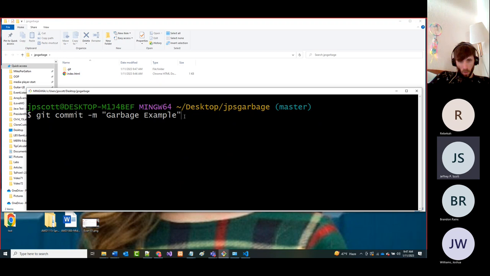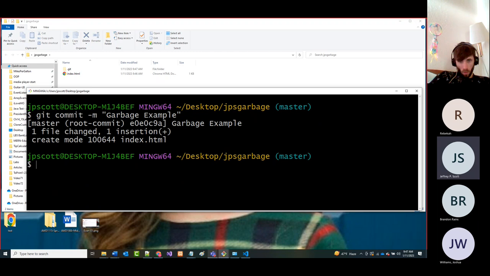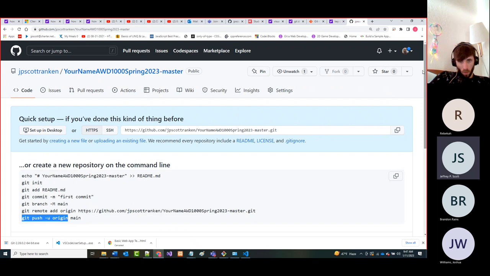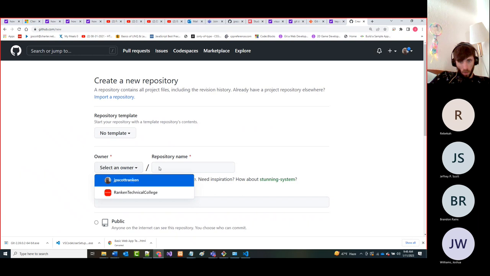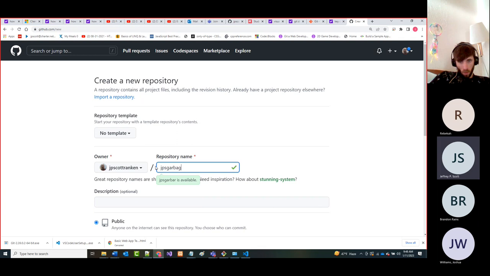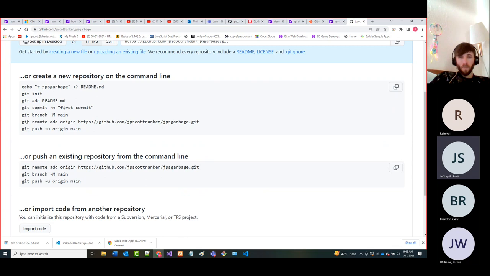Okay. Now I'm going to go back into GitHub and create a new repository that I'm going to call JPS garbage. So a new repo, hopefully I don't have one named that. I don't think I do. So JPS garbage and hit enter. Says it's available. There it is. So I'm going to grab this line just like we just did. Okay. And then we're going to go back and make the other one work.